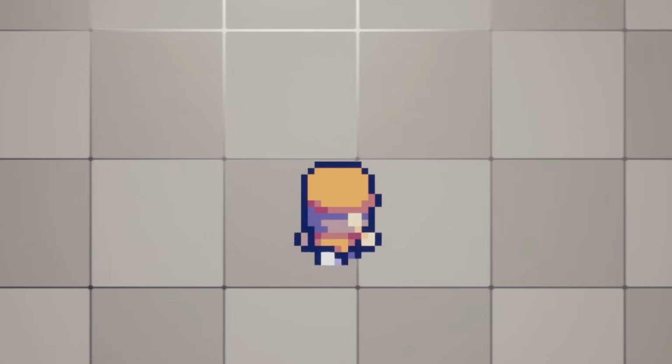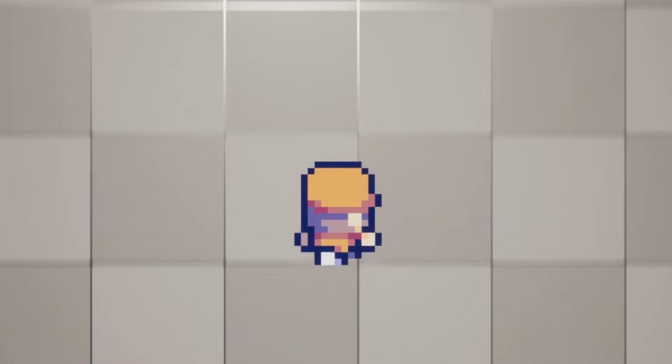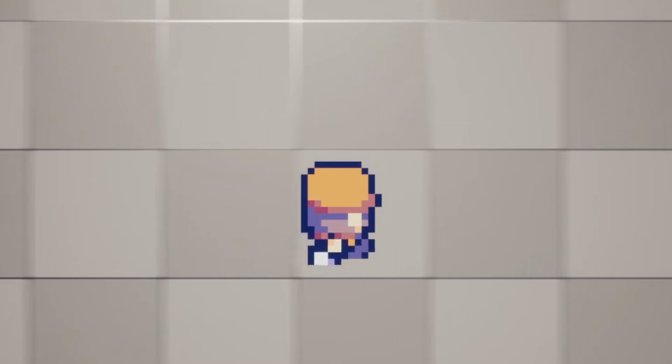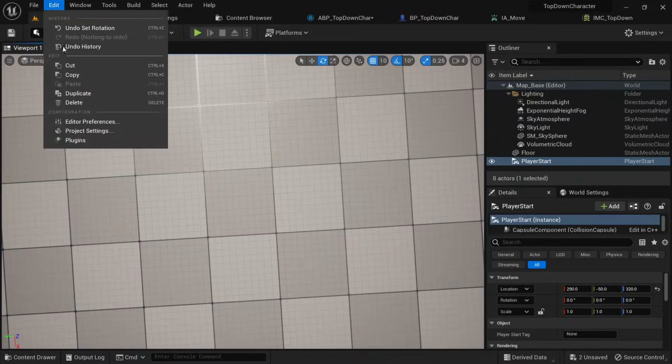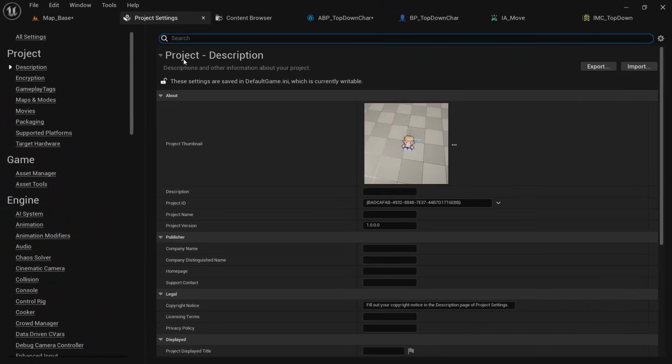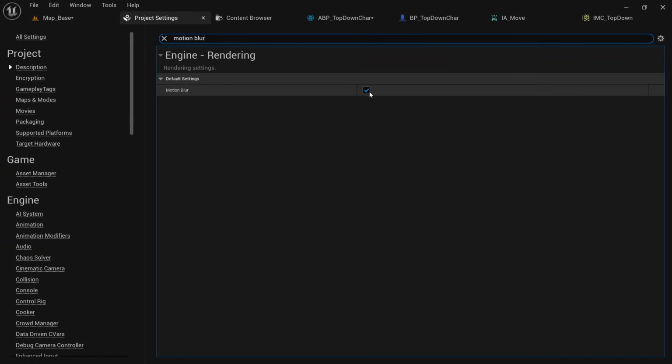Now that the sprite is moving on the screen, you might start to notice some slight artifacts depending on your lighting or background. To get rid of these, go to Edit, Project Settings, search for Motion Blur and turn it off. Then search for anti-aliasing and set it to FXAA.